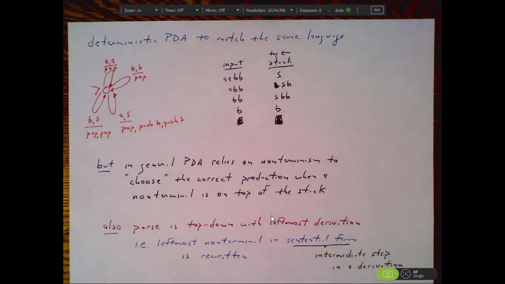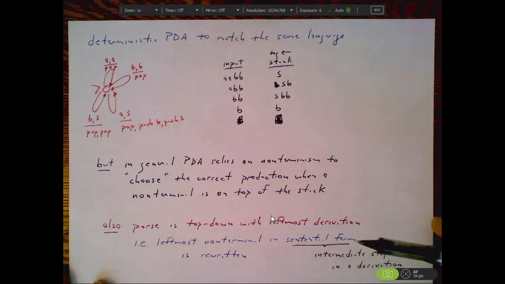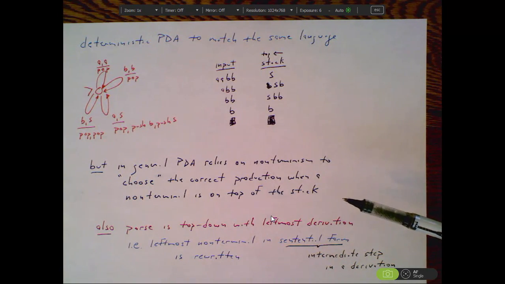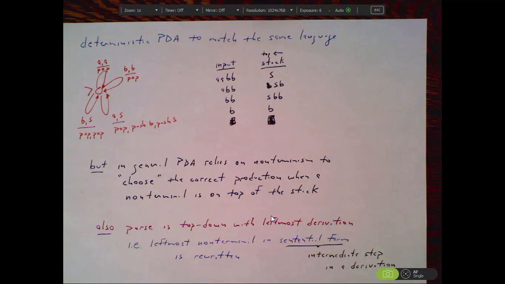So sometimes you can manipulate the PDA, come up with an equivalent PDA that's deterministic to match the language. But in general, it turns out you can't get rid of the non-determinism. Unlike with finite state machines, with DFAs and NFAs, the PDA needs non-determinism in some cases to recognize context-free languages. Okay, so in general, we're not going to be able to get rid of the non-determinism.